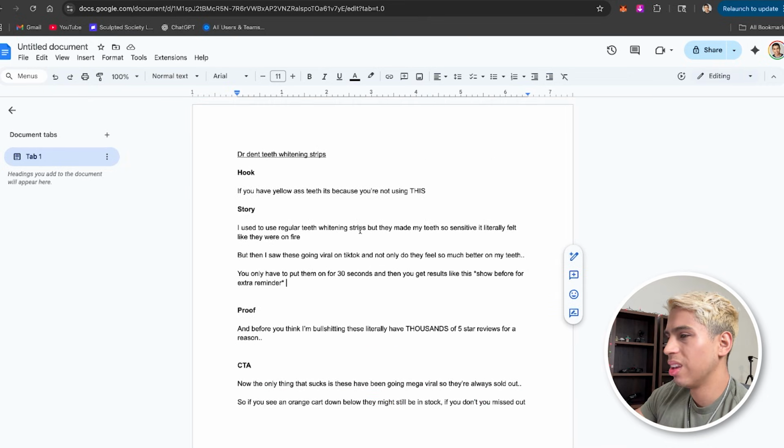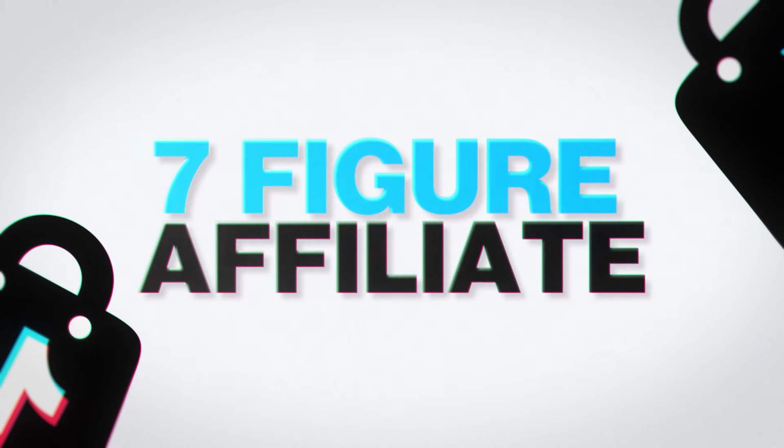And this is pretty much the exact framework that I would use when it comes to scripting out my content. This is literally the exact structure that we teach inside of my mentorship 7-figure affiliate. And it's helped countless students see insane results.